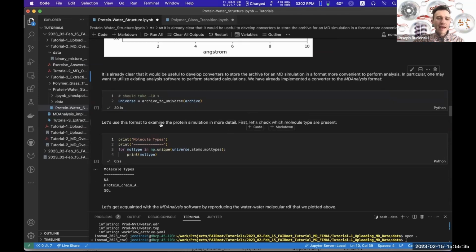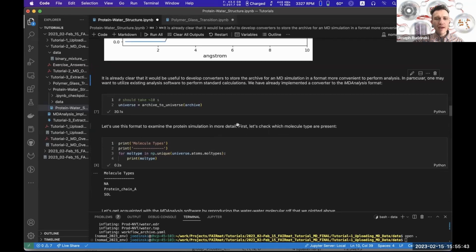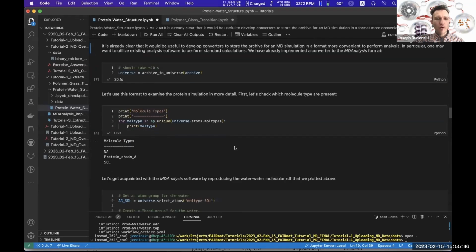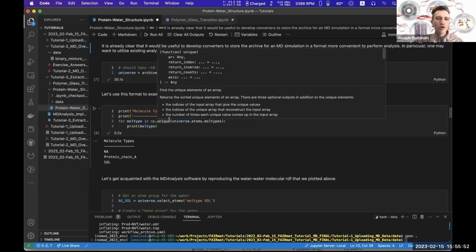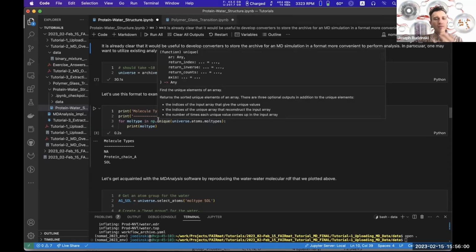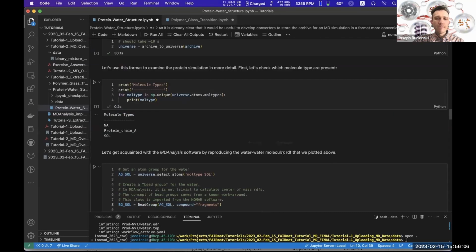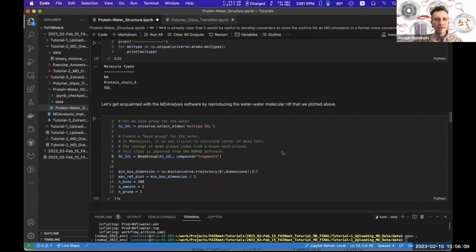So I've done that. And what I can do then is use the various selection tools that are pretty advanced in MD analysis to start to perform some more detailed analysis. First of all, I can just look at the molecule types. If I do universe.atoms.mol types, I'll get all the molecule types for each of the atoms. And if I do np.unique, then I get the different molecule types. So there's 3 different types. I'm not going to go into great detail about how MD analysis works, but I'm just going to try to give you an idea of what you could do with this archive data.